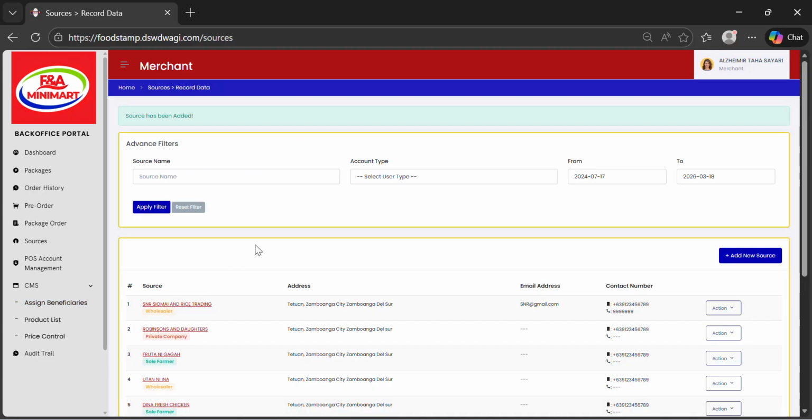After adding the source, it will appear in the list of sources along with its corresponding details such as addresses and contact information. On the right side of the list, you will find action buttons that allow you to view, update, or delete the source.